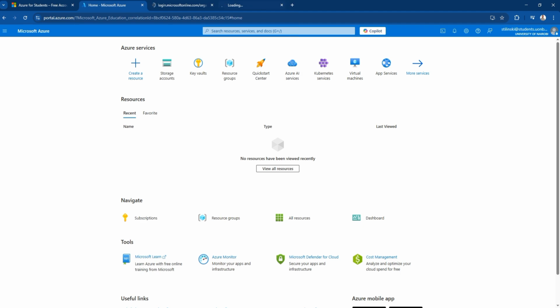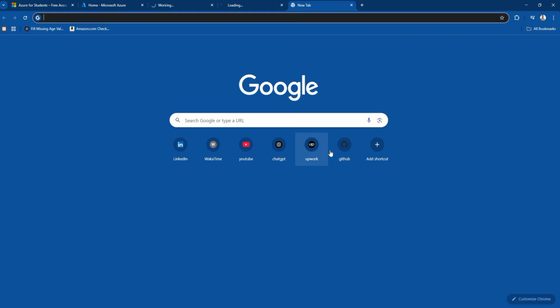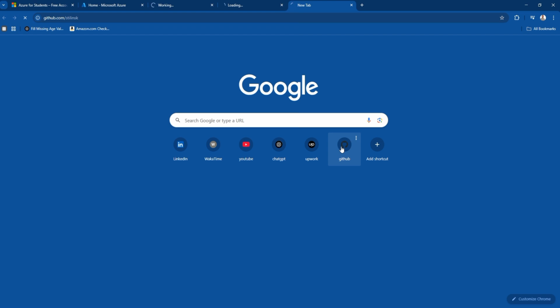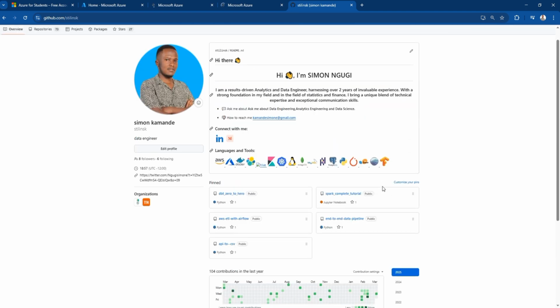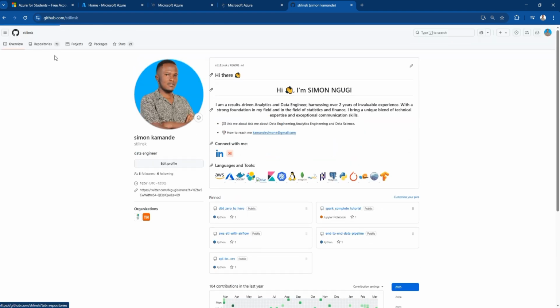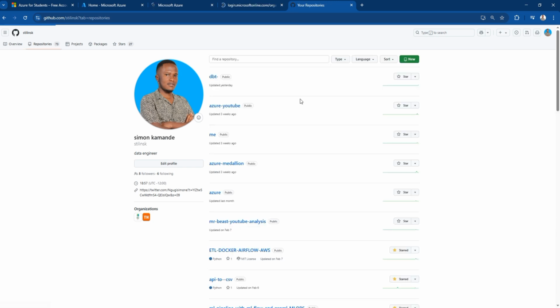So I told you we're going to be getting data from a GitHub source. Let's get to GitHub and see what our data is. I don't know what's up with my Wi-Fi. So this is my profile, data engineer. Most of the projects you can find them in my GitHub. Username is Stilinsk.